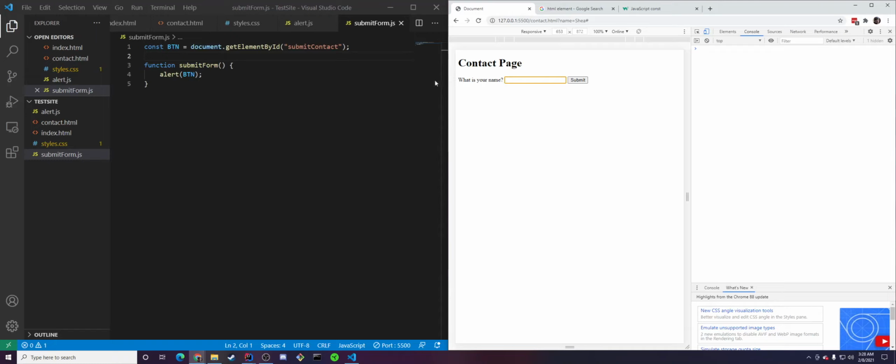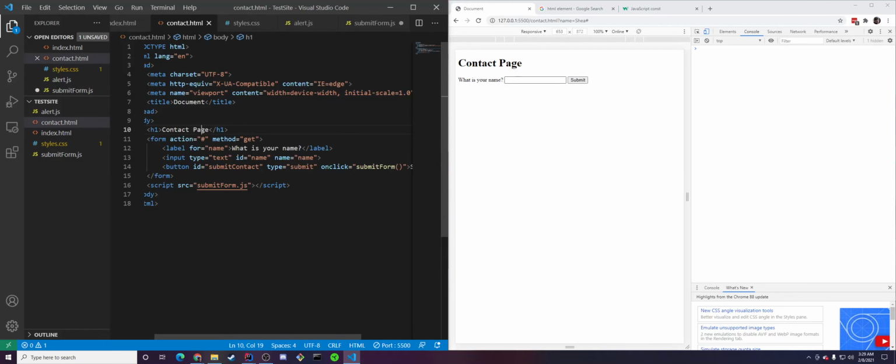But it's not my name, so what if I wanted it to tell me my name instead? Well, we're getting on the submit button. We're doing the submit form. We don't need to alert that. Instead, we want to get the form itself. So we need to first go to contact, and we need to find the input with the ID of name.